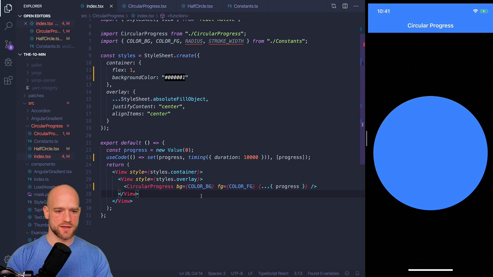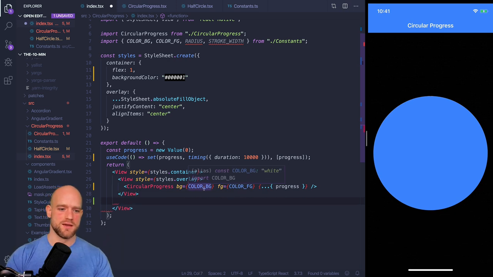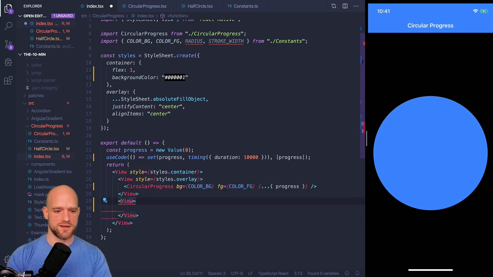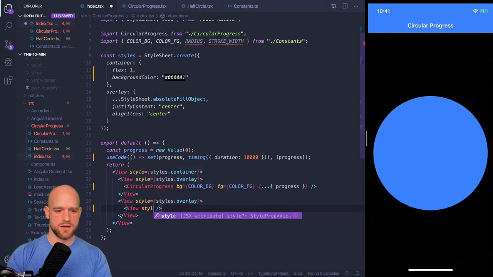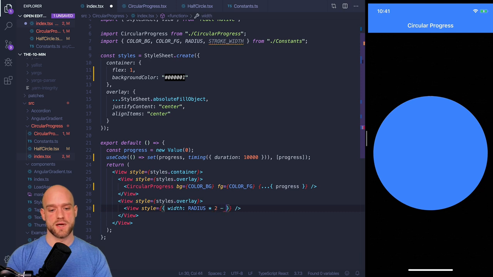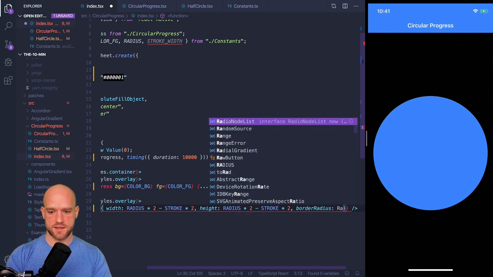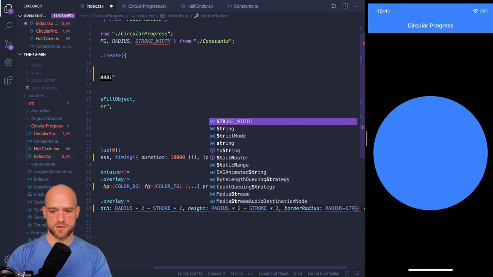Maybe one adjustment we can do here is overlay a circle on top of it, so it looks like there is only the stroke of the circle that is animated. So I'm going to overlay a circle. The width is radius times 2 minus stroke width times 2, I think. Same for height. And then the border radius should be radius minus stroke.